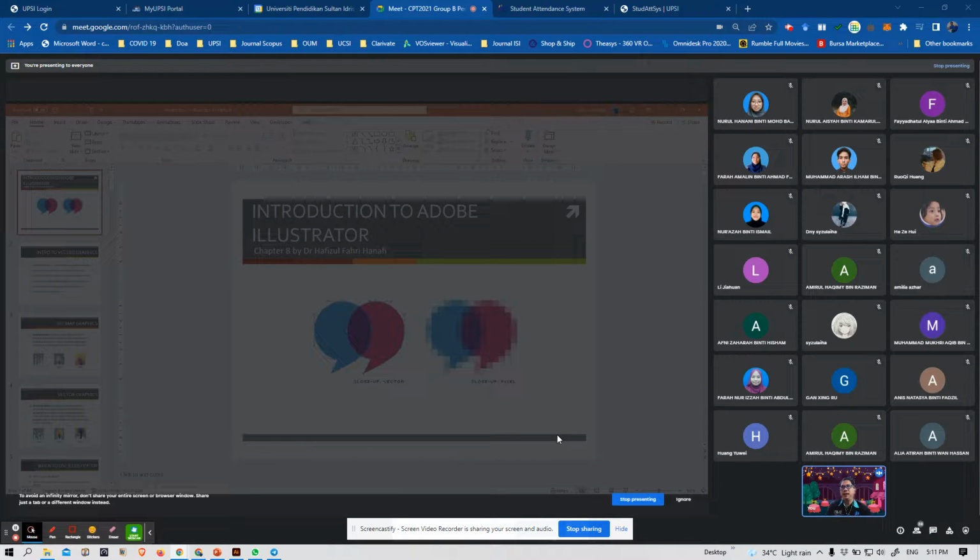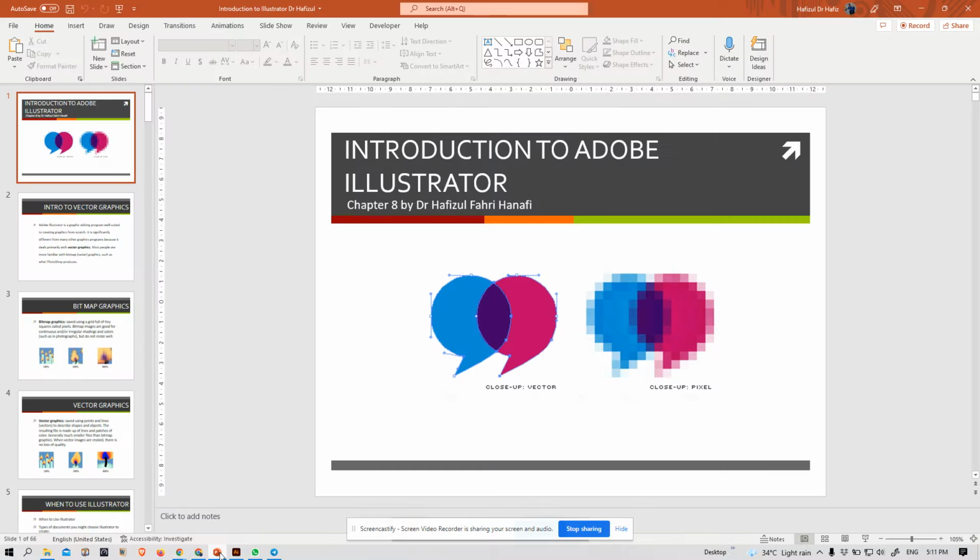Bismillahirrahmanirrahim. We are looking into an introduction to Adobe Photoshop. First of all, if you talk about Illustrator, you can have it clear in mind. Illustrator is a vector. If you look close up at the vector, compared to the pixel, the vector is more precise and more clear.